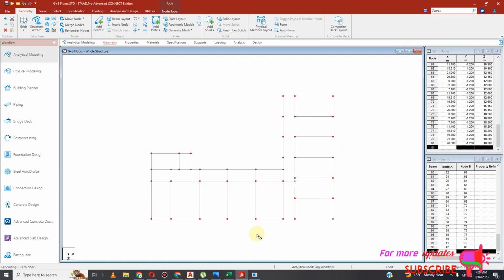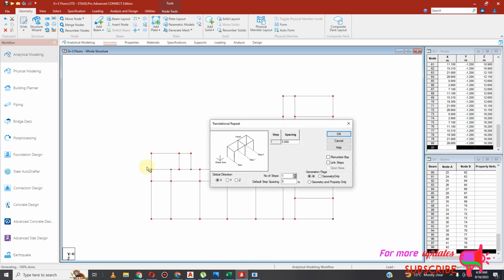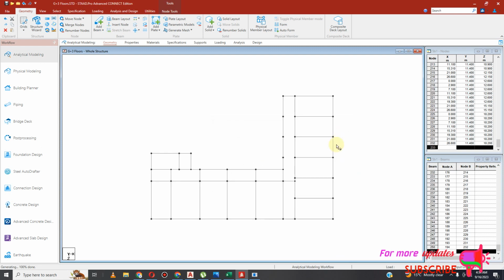Okay, and then story height is 2.85, then 4 times, because it's G plus 3 floors, then we link steps in the right direction, and then okay.